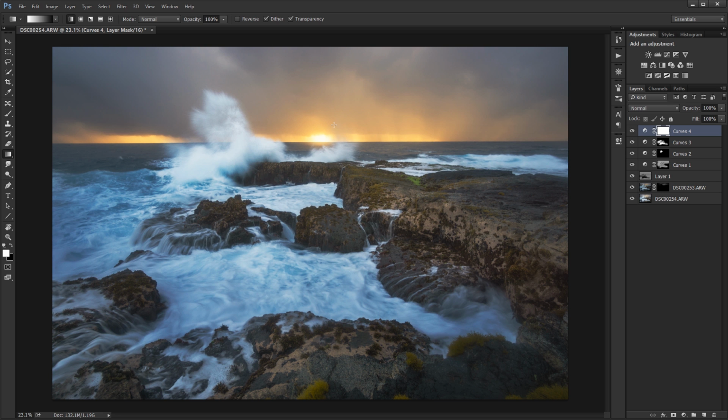And I'm just going to use a simple gradient. I'm just going to pull it down from where it starts from the horizon, and just going to bring it down to this rock. And that's a pretty good, not bad. Alright.